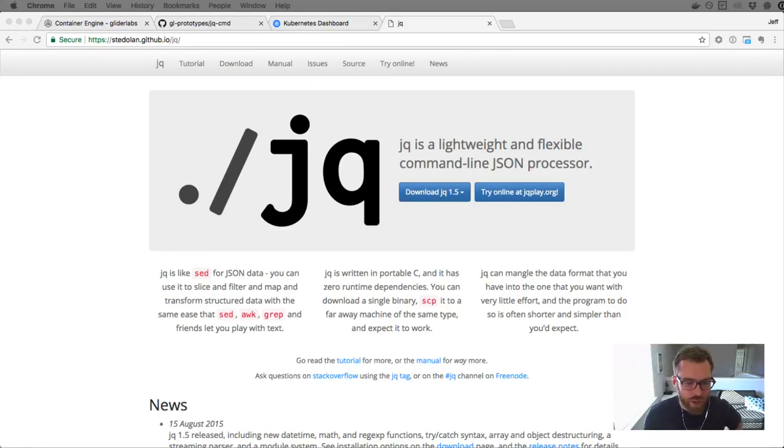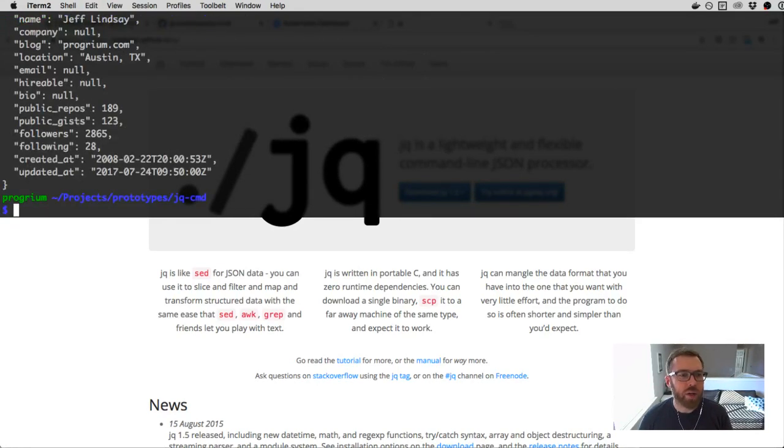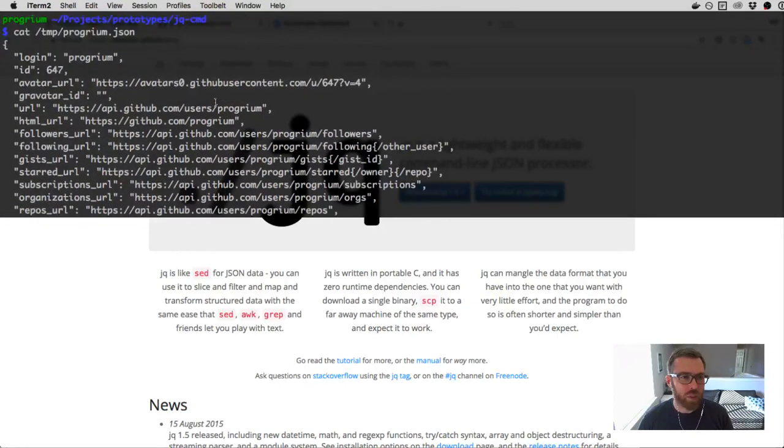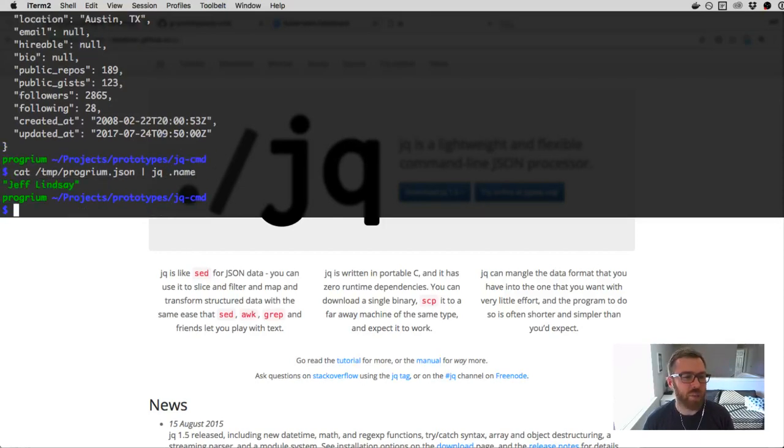So JQ, if you haven't used this tool, it's one of the most popular command line tools for working with JSON data. For example, we have my GitHub profile, and working with this on the command line, if you want to get some field, it's kind of obnoxious. You might go for some crazy sed or awk thing, or maybe grep, but instead you can use JQ and do various selections, so grabbing name.